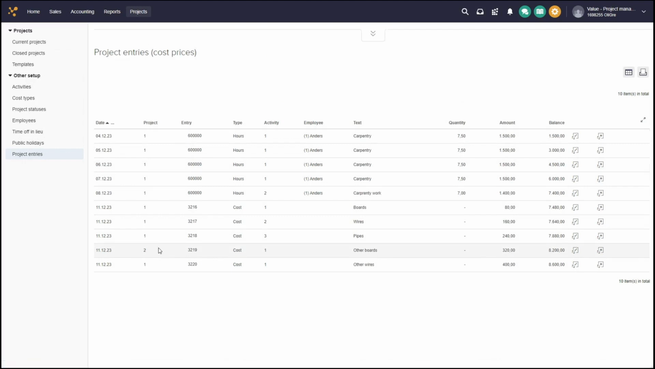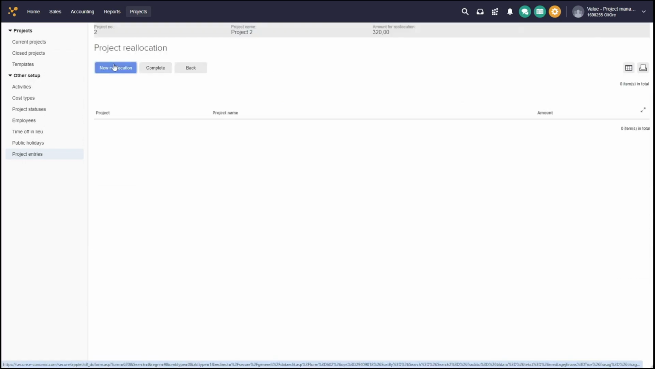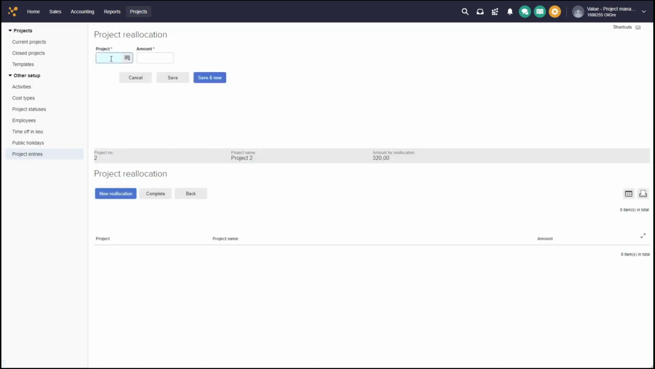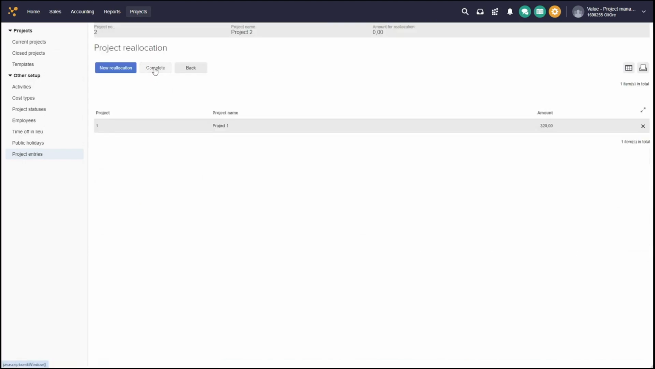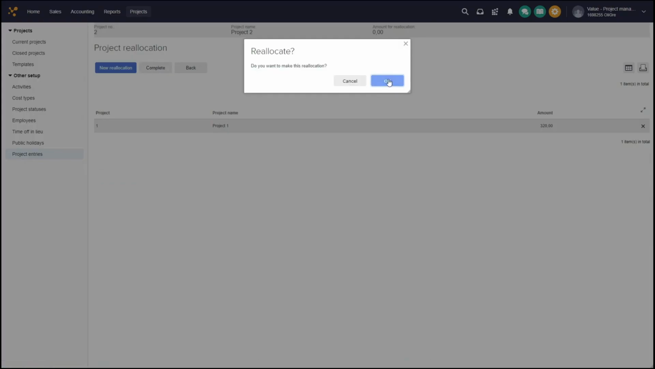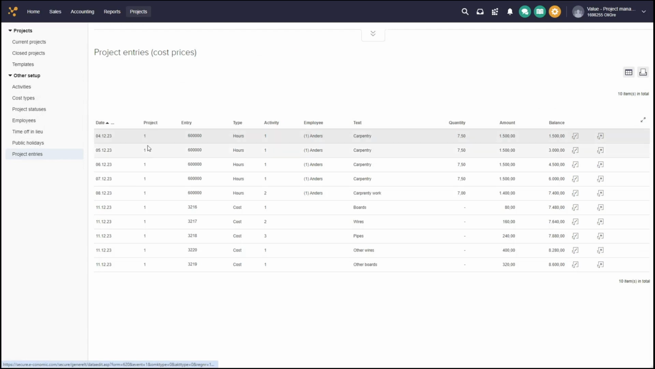And I can do that again down here with a cost that I have made. So I go out here to the right, project reallocation, new reallocation, and I say, okay, it's actually for project number 1, and the amount is 320. Save and complete, and then again, okay. Cool. So now I have made this movement where I moved it from project number 2 to project number 1.